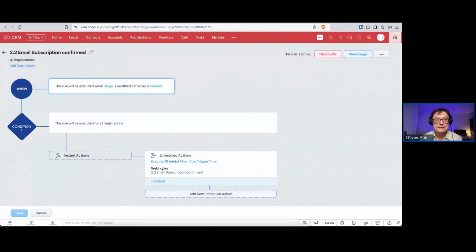This is the +10. So once the registration is there, I add 10 minutes before calling the webhooks. This is something that I need to improve. I don't know how. If you have any ideas, tell me. I'm open to that.